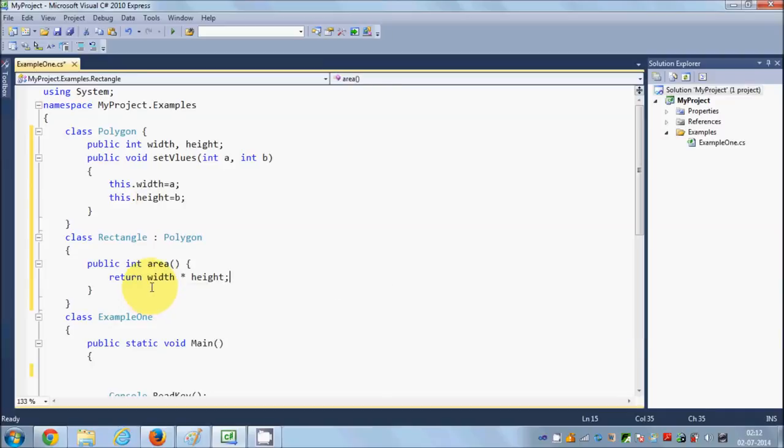Okay, so if you have noticed, I haven't defined width and height in this rectangle. But whenever you provide this base class as an inheritance class to the derived class, it inherits all the values or all the members of the base class. So rectangle also has width and height, which is inherited from the base class.